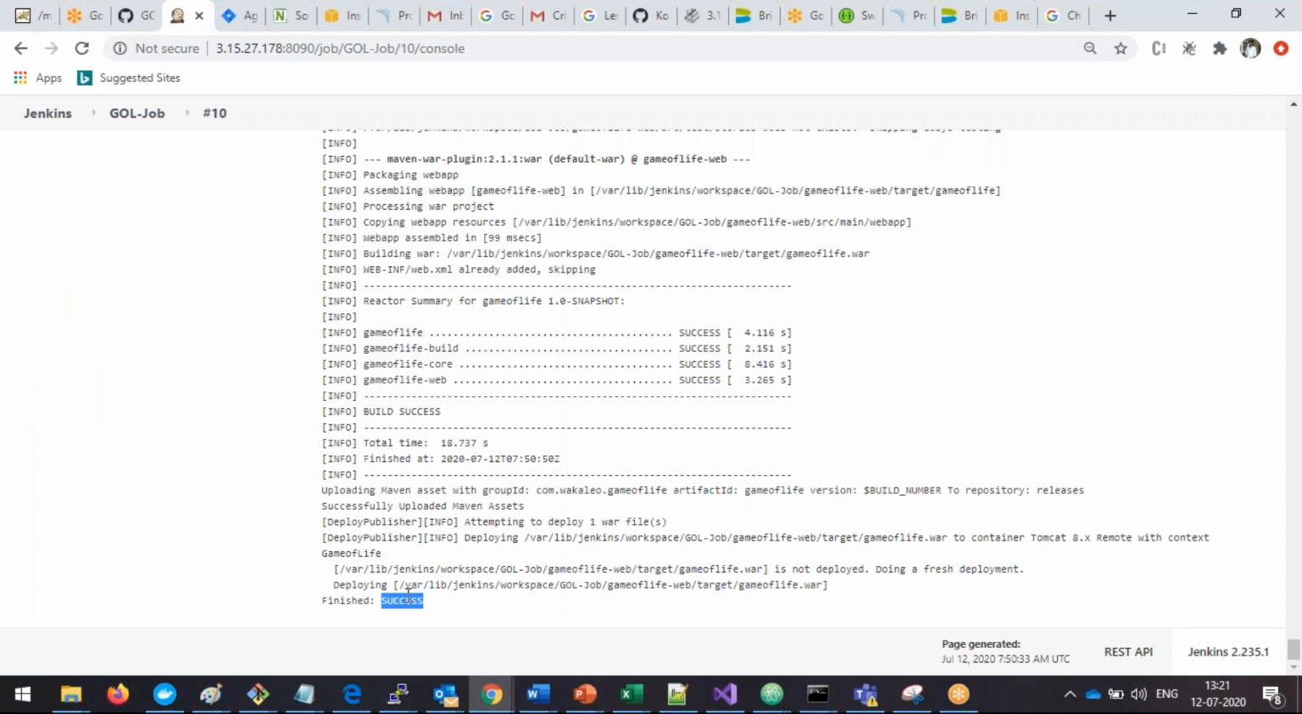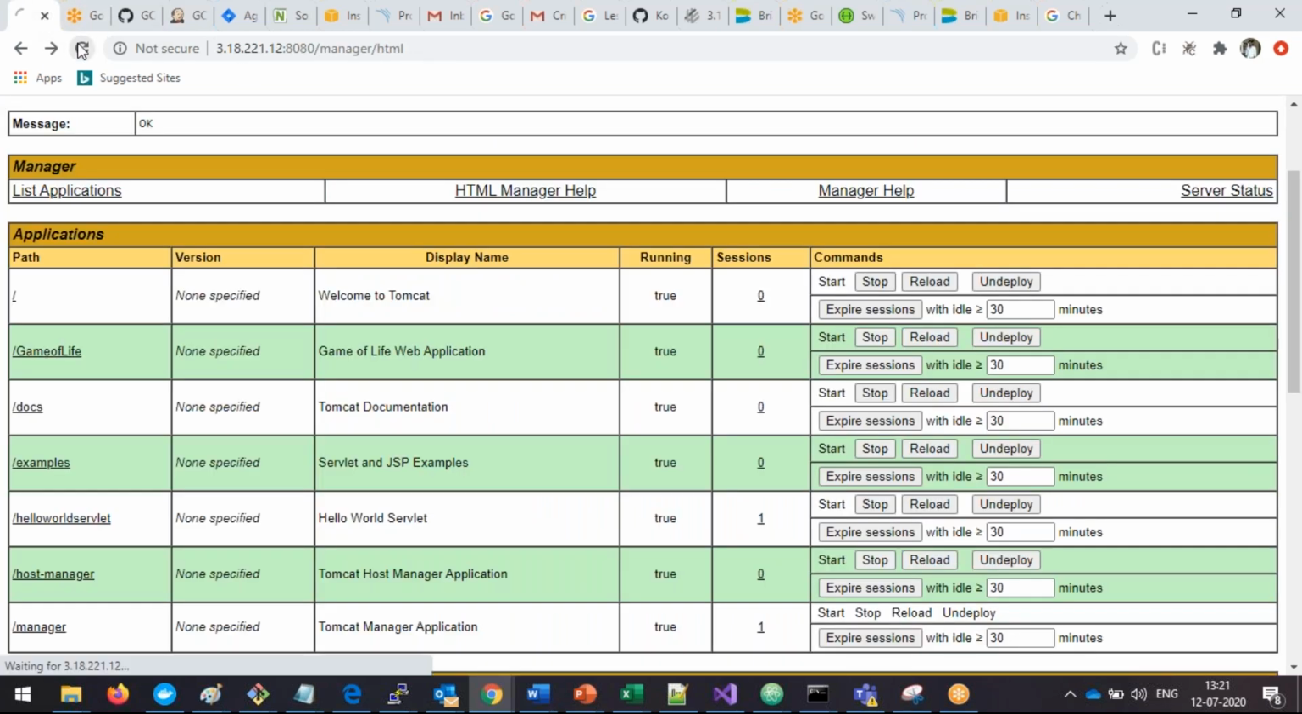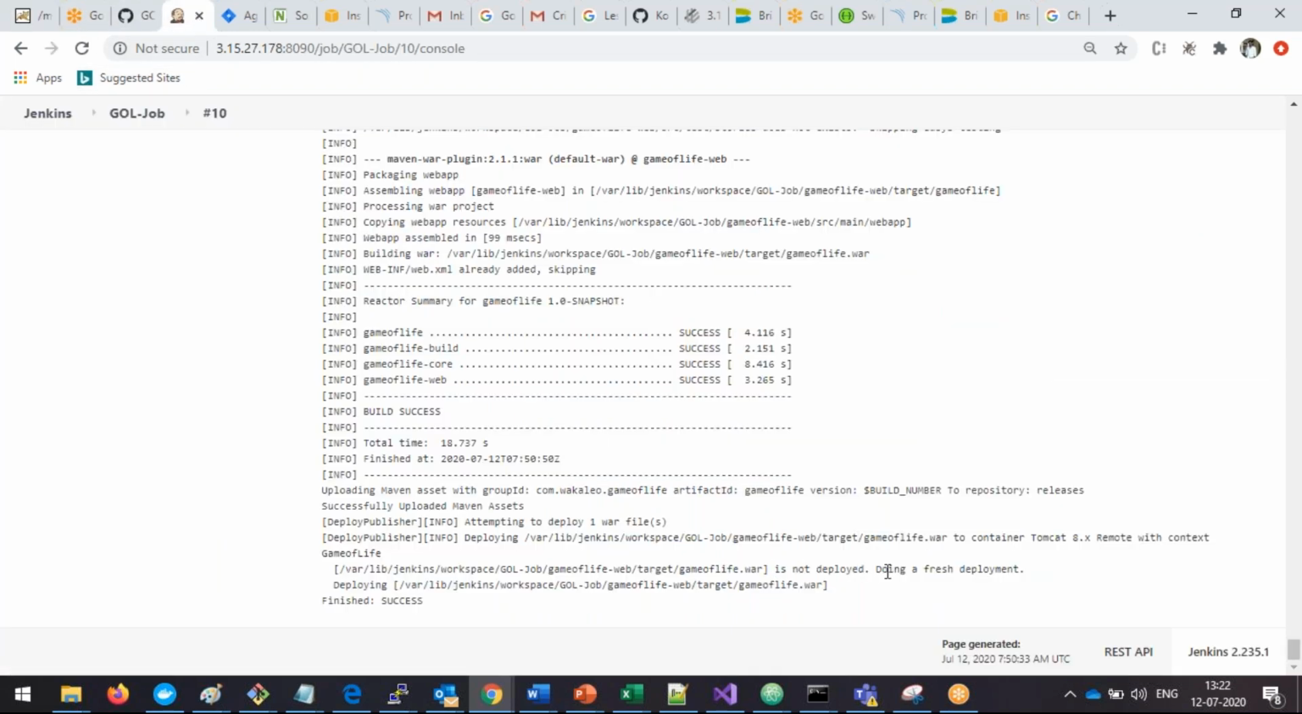Right? Success, right? So here it says not deployed, attempting deploy, but here it is showing us it is not deployed. Let's see, refresh. No, it is deployed actually. So the message is wrong. Doing a fresh deployment. Yes, here you can see it is not deployed, but again it's tried, then it's deployed.